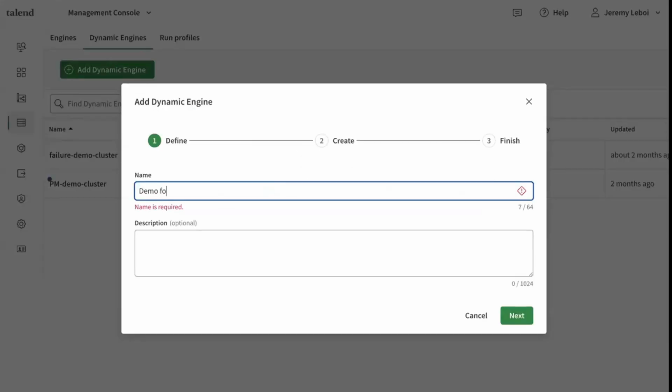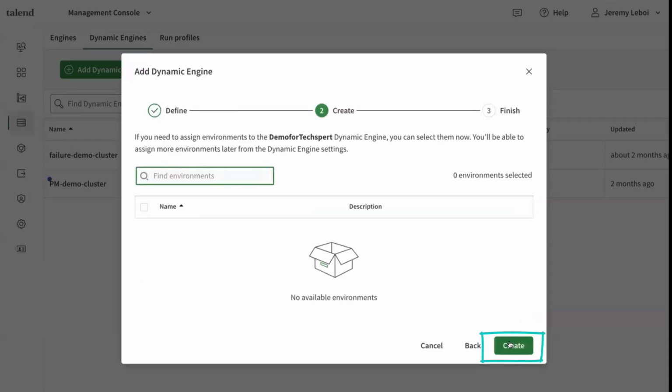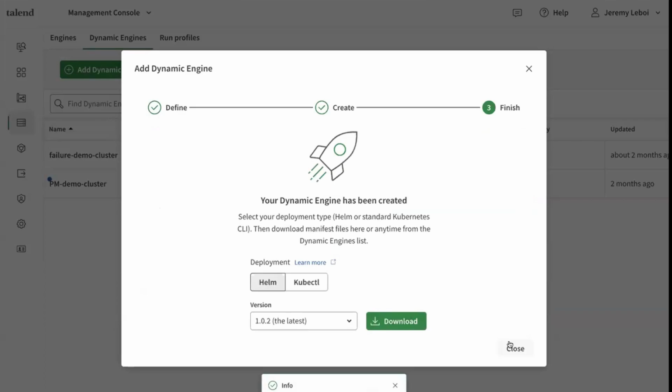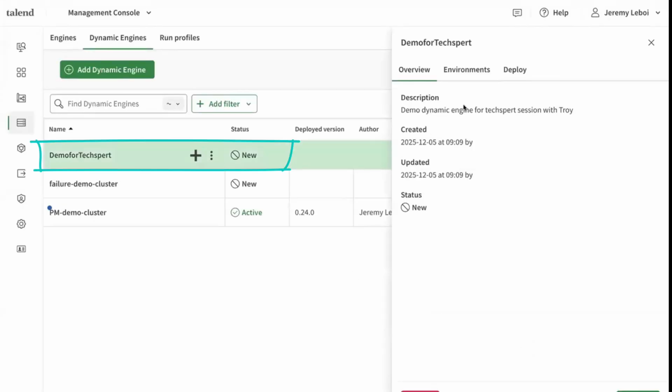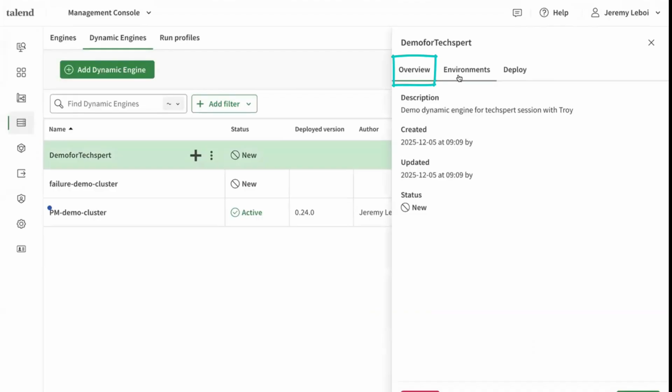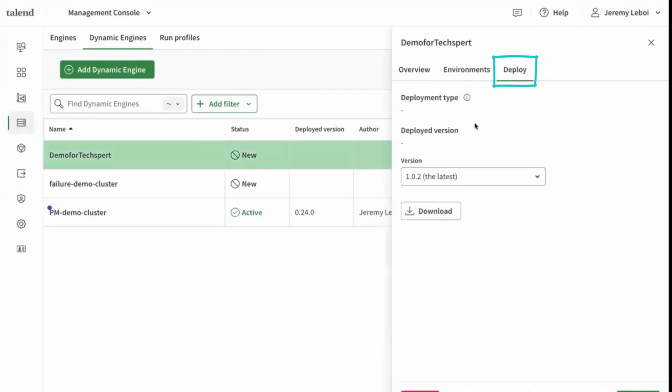So I will just give it a name, and a short description. And then I just have to create my dynamic engine. So the entity has been created only on the Talend Management Console for the moment. And what's next? Creating the dynamic engine environment. Okay, I have a dynamic engine entity on the Talend Management Console, but no dynamic engine environment. It hasn't yet been deployed on my Kubernetes cluster.